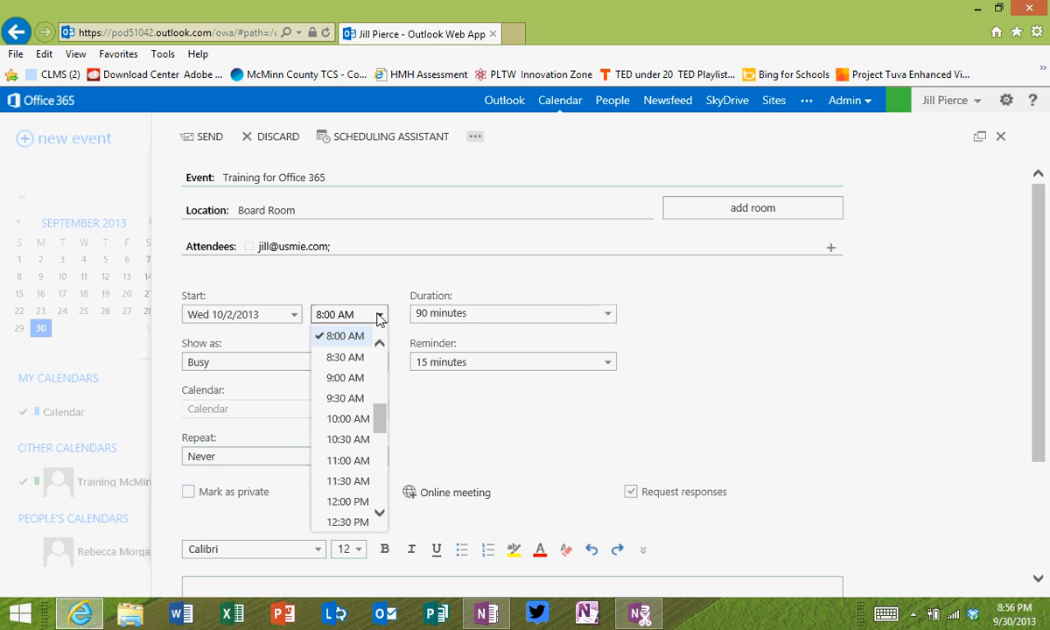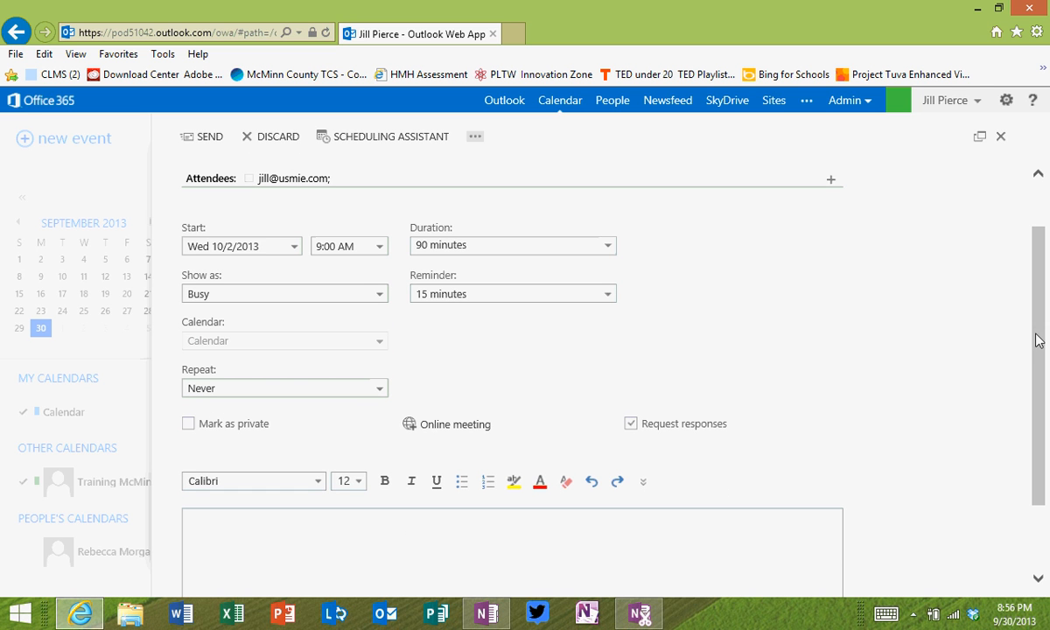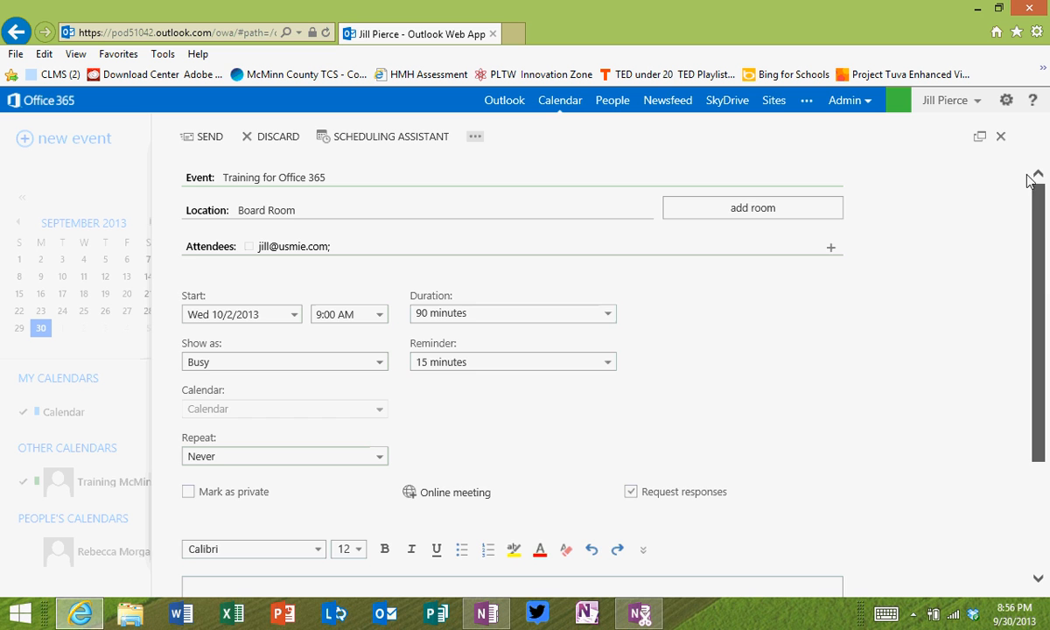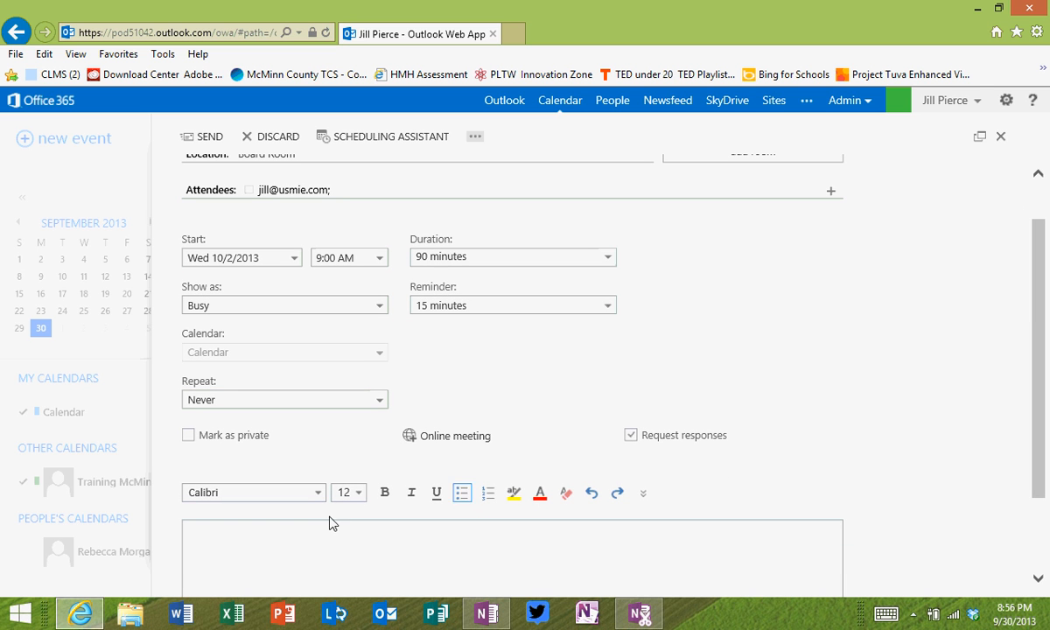I can set the time, so we're going to change our time to about 9 a.m. I'm going to say show me as busy. I can tell it to repeat if I need to. So if we're going to do training for a couple of weeks, every Wednesday for this long, we can do that. The main difference here is that I can request response for this meeting. A response would mean that they would actually say, yes, I want to. So we'll show you the differences here in just a second.